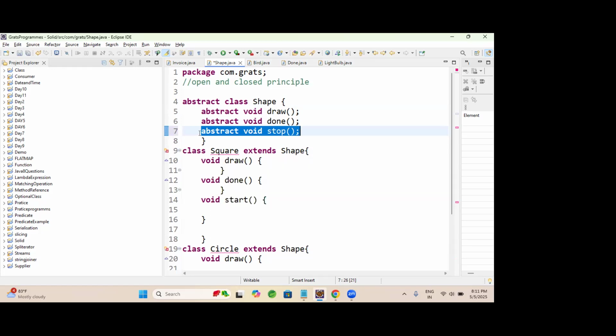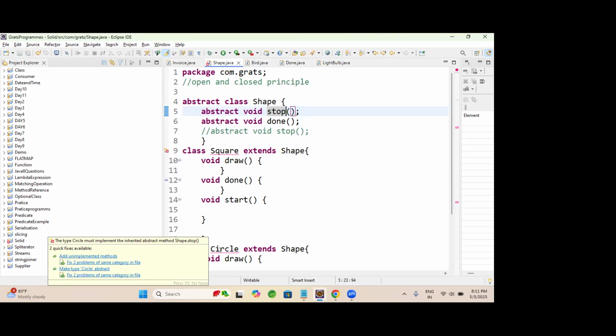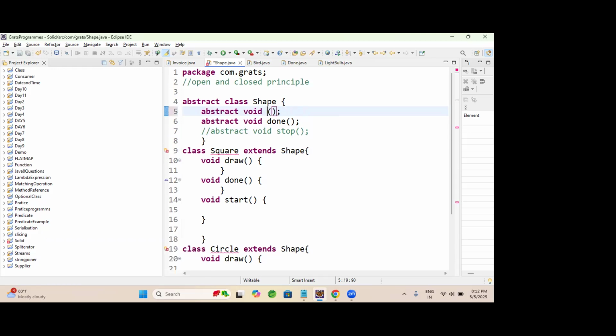But if I add this line, I'm getting some error. We should not do it like this, and we should not modify it. It is closed for modification. It means that if I change something in the already present existing data, and I tell it to use your stop method, I'm getting an error. I'm getting an error in the square class and then the circle class. For this reason, it is closed for modification. This is about the open and close principle.